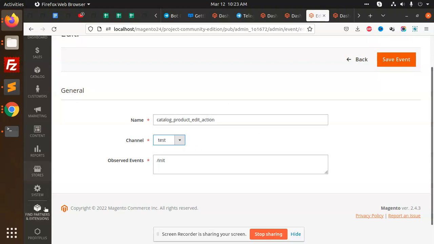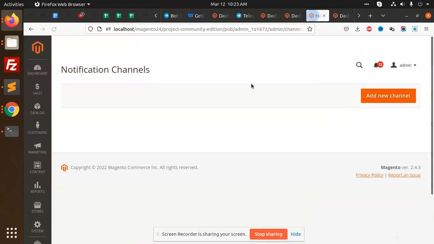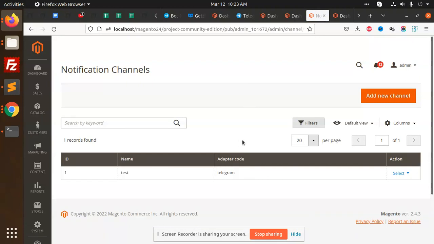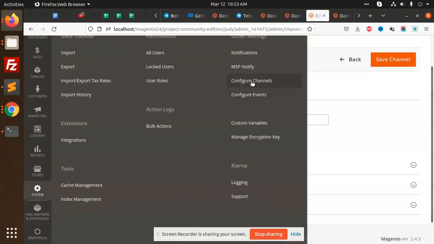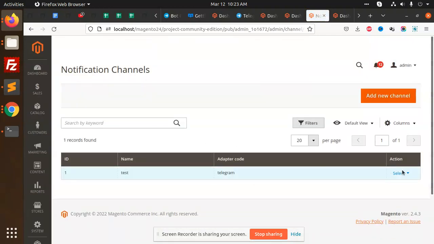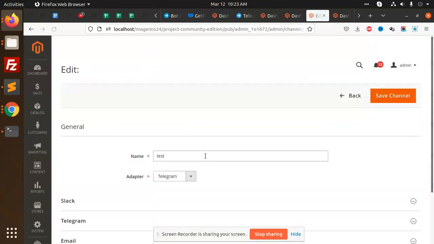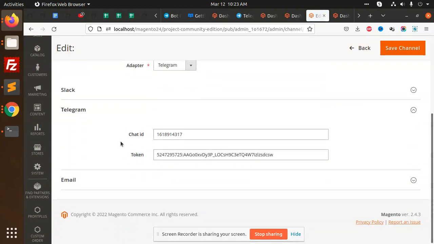You have to configure it, and after that we have to configure the channels, which channels you want to use. You can add the channel here, whether you want Slack, Telegram or email. Concretely, I'm using Telegram. If I go and see the settings, configure channels, I have already configured this. I'm just going to edit it. Telegram. So here I am using my chat ID and the token.